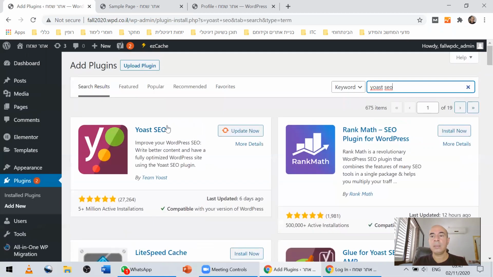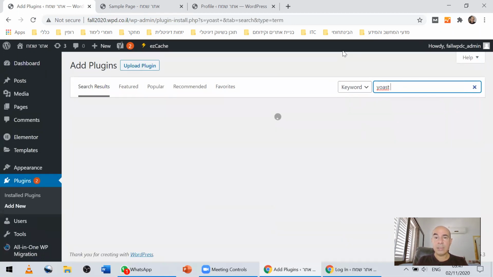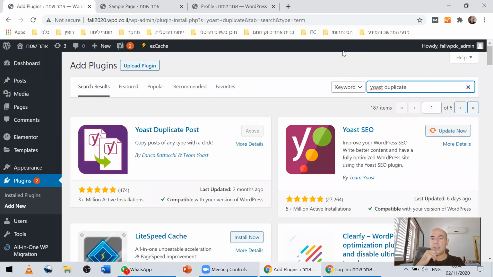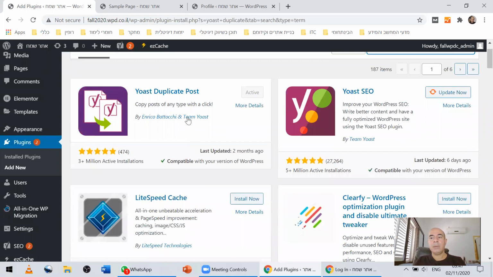The second one is the duplicate post. Actually it's the same team that developed the Yoast SEO. I just type in the search engine Yoast duplicate, and that's what I find. Yoast duplicate post. And again, click on install now and on activate. You can see that it's sort of a trustworthy plugin because it had above 3 million active installations, 474 people reviewed it, and it got really nice reviews. And the good thing about this plugin is that it saves a lot of time. You can create one really nice page and then duplicate it again and again. So it saves a lot of time when you build your website.